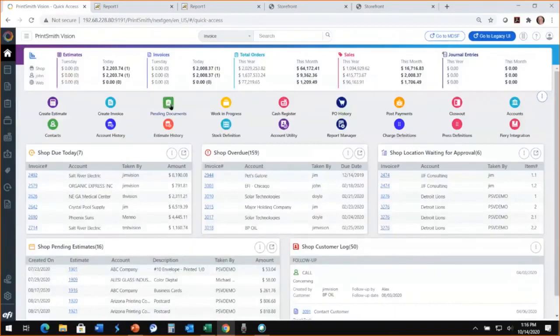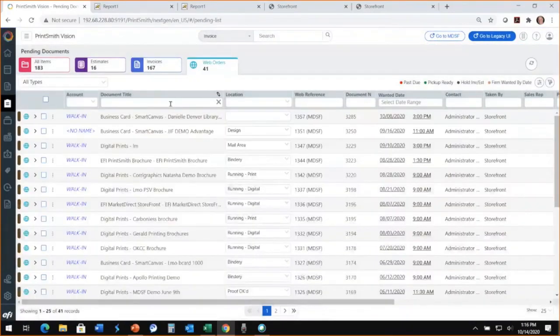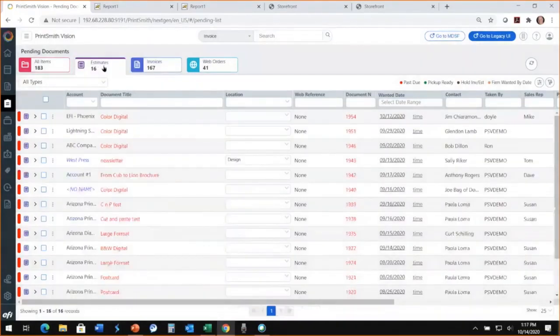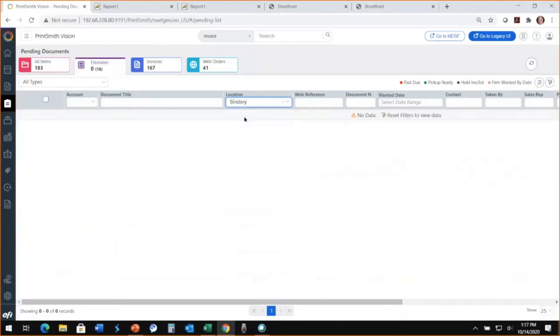A quick overview of pending documents. So every job that's in your shop, it can come from our storefront. Maybe you wrote it up traditionally over the phone, via email, the customer's at the counter, salesperson brought the order in. And then over here, you can also look at your estimates. What's really cool about this is that you can see what jobs are at what location. So if I want to see what jobs are in bindery, it'll say whatever jobs are in bindery.